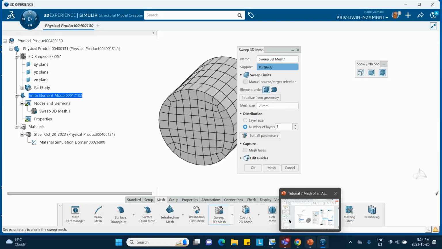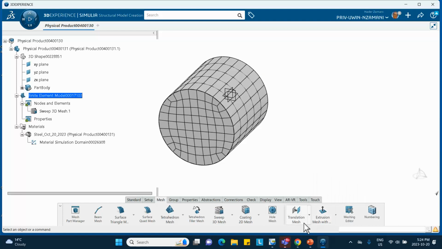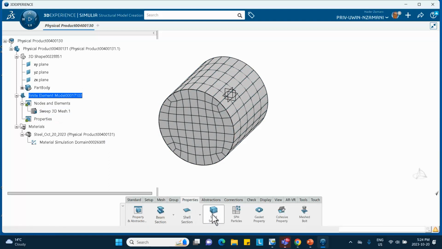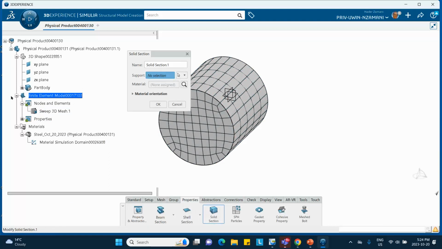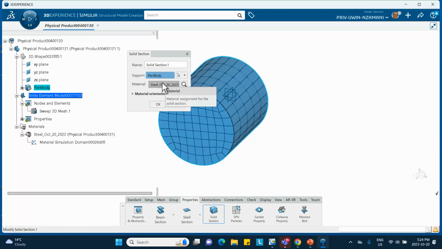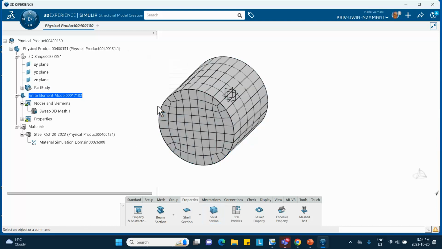Let me actually apply properties too, because the mesh has been created, but it doesn't have material properties on it. So we click on the properties, solid mesh, and I'm going to choose the part body here. Okay, and notice that steel is selected and we're good. So we have the nodes, elements, and material properties, basically sections.